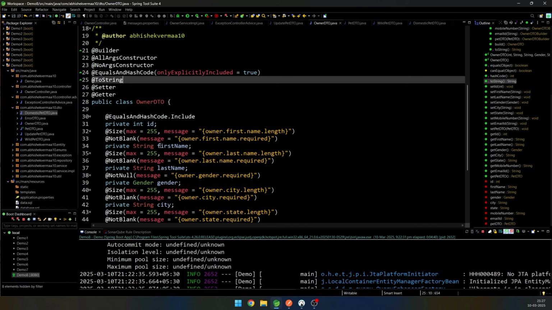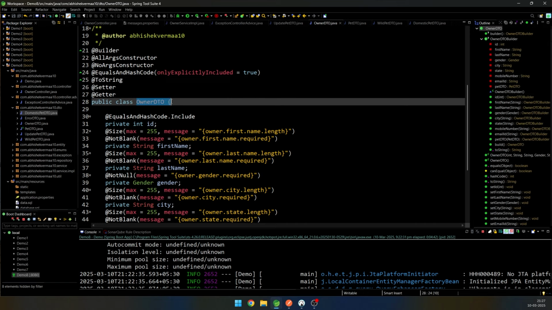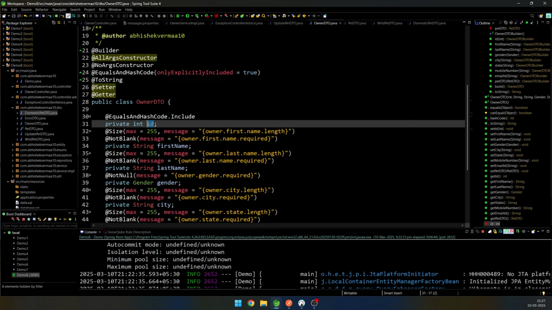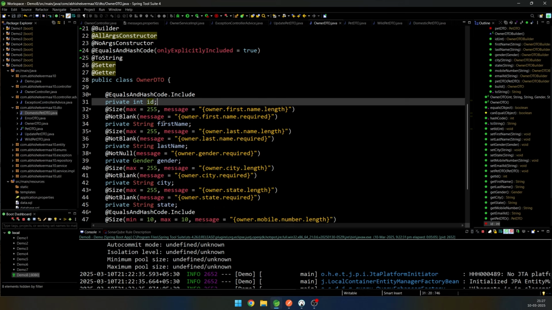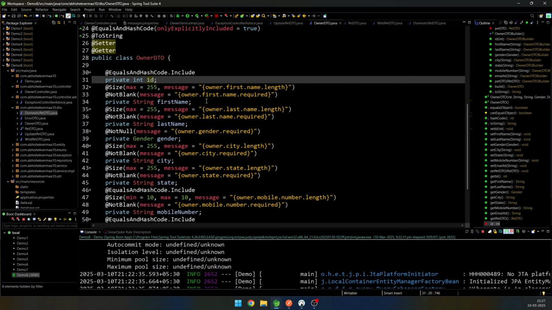First of all, you see that within the owner DTO, we are not mentioning anything for the ID, because when we are trying to save the owner DTO, at this time the ID will be automatically generated. And here we are mentioning ID just because we want to return it in the response. While accepting, we don't want ID. So that's why for ID, I'm not mentioning anything. Otherwise it will become mandatory for the user to provide the ID.